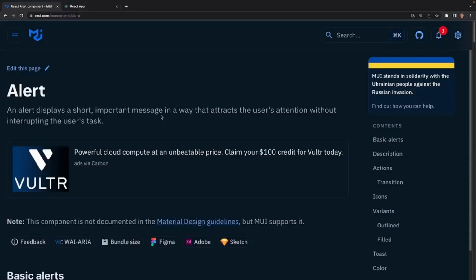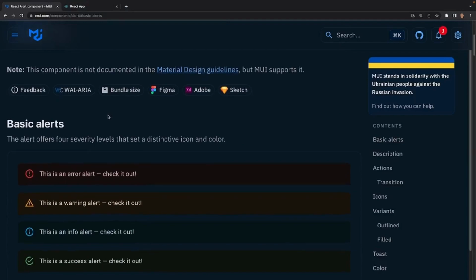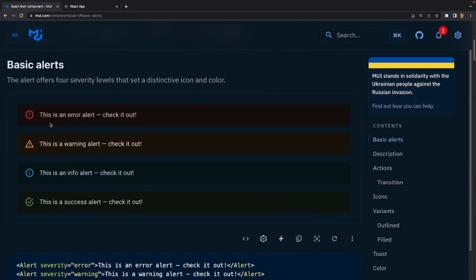Alrighty, so I've opened up the documentation for this component, and what Material UI says about alerts is that you can display a short message that attracts the user's attention without interrupting their task. Alrighty, so if we scroll lower, we'll see some basic alerts in action. We have the error alert, that's red, a warning alert, orange or yellow, the primary alert, which is blue, and a success alert, which is green. And by default, if you don't specify a type of alert, it will always be a success alert.